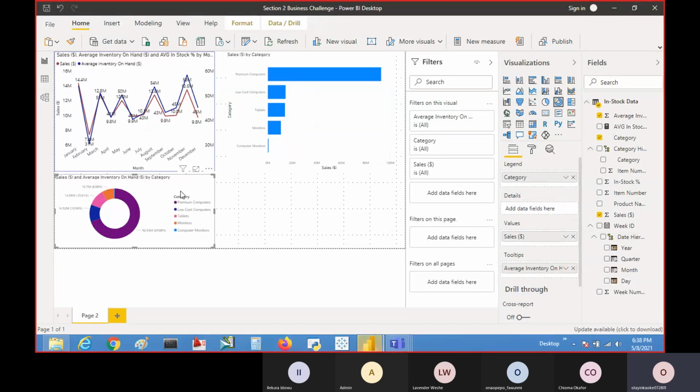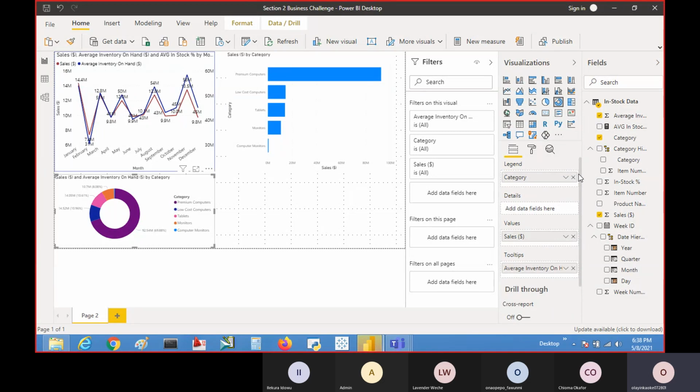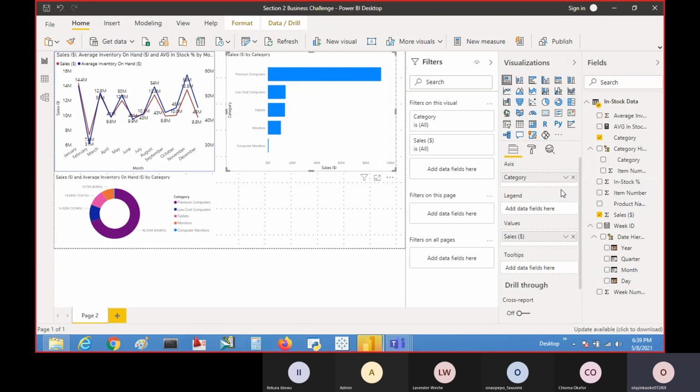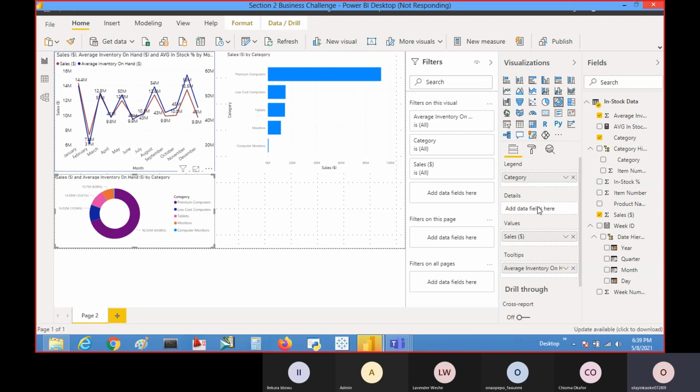So like I said, every other thing is basically the same. Yes, the number of the details you can have on different kinds of visuals are different, but the principle is basically the same. Here, for example, you can still add another field in details. So let's assume we move this.